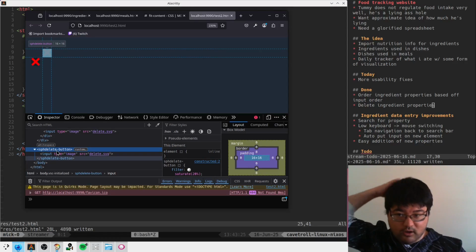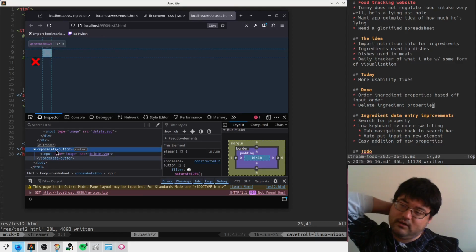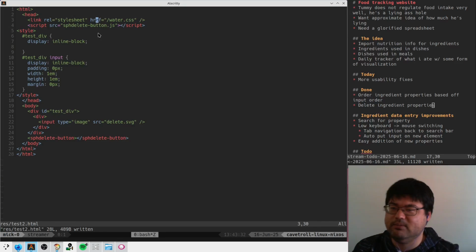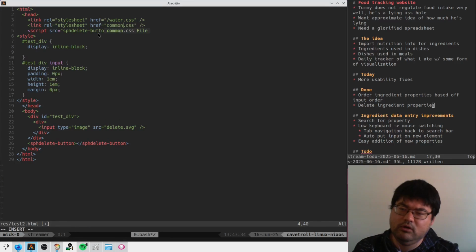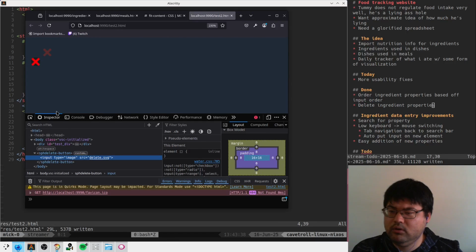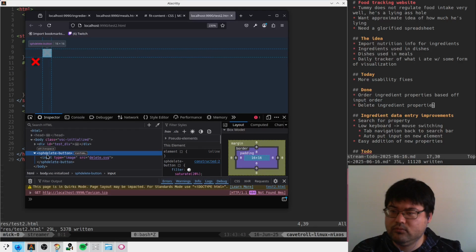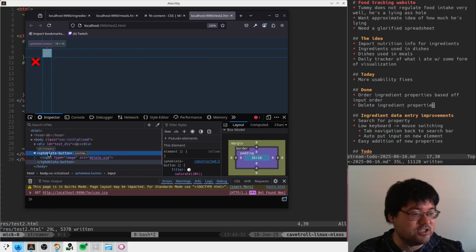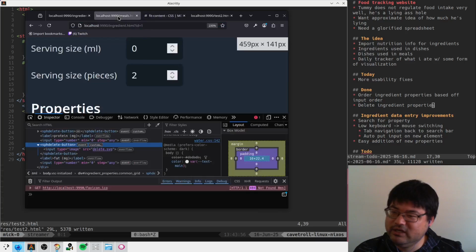Interestingly, also here, we still have 16 by 16 on the delete button as well, which means that we must be messing this up some other way. Maybe from common? Yeah, that's super interesting. Also, why is it sliding around? Why is everything so garbage?